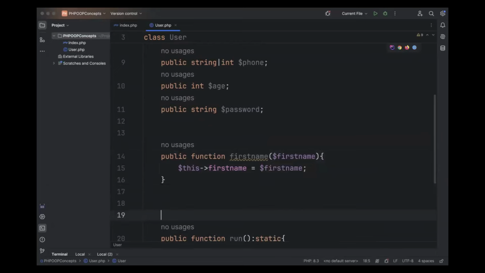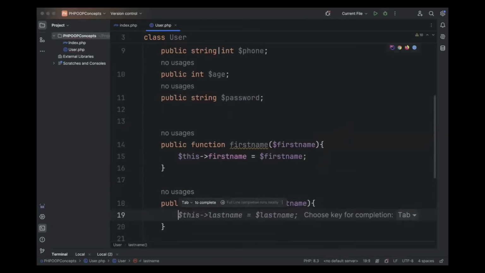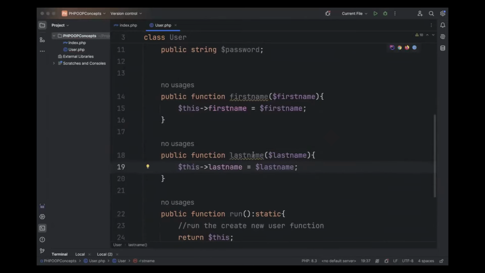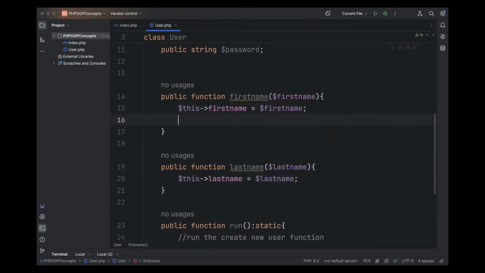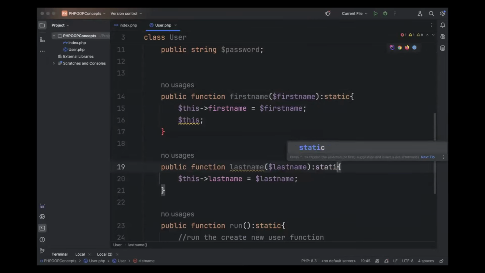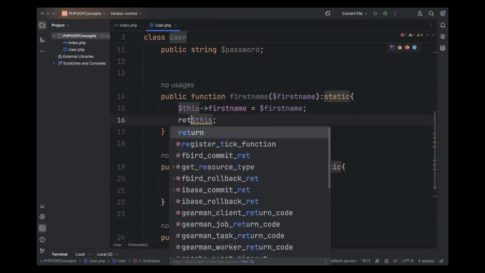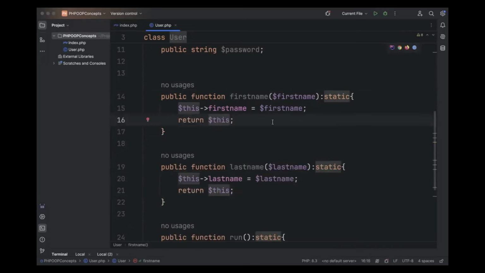Okay, unused, that's fine. And I'm going to do public function last name. Thank you, AI. Okay, that's my last name. This is going to return self also, and it's going to be static. And it's going to return itself. I forgot to add the return statement here. So let me show you what this is before I do too much typing.